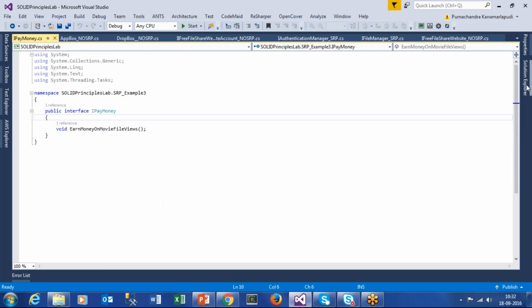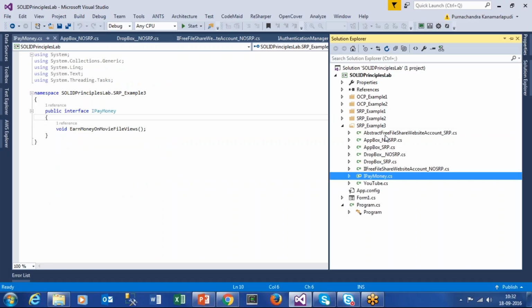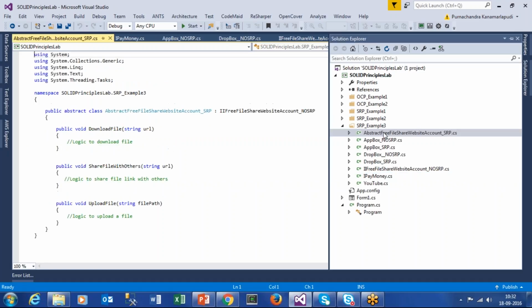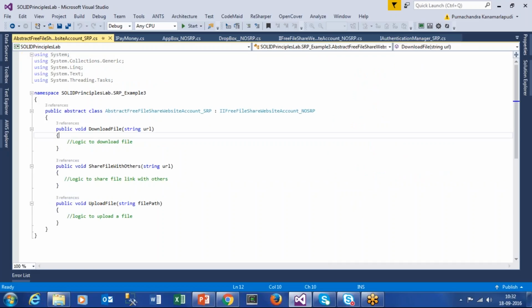For that, what I do, I'll create one abstract class. So guys, please go back and watch my videos on abstract class. So I'll create one abstract class to have common functionalities. That is download file, share file with others, and upload file. This abstract class contains all these common functionalities. And if you see, I am still holding my abstract class inheriting from the free file share website interface, because I want it to be loosely coupled.